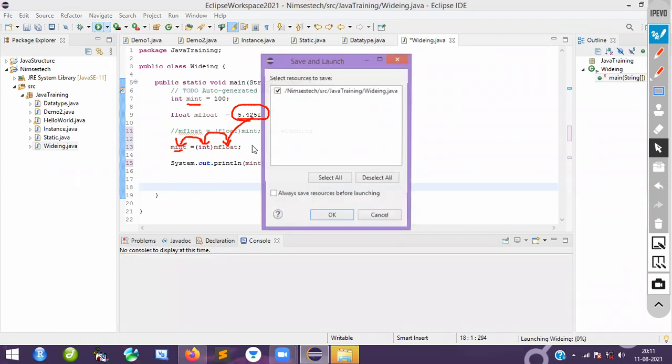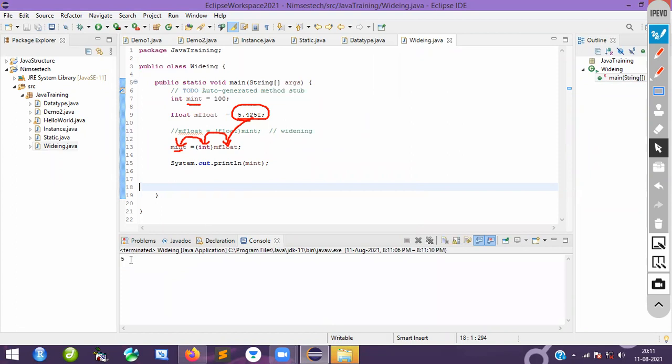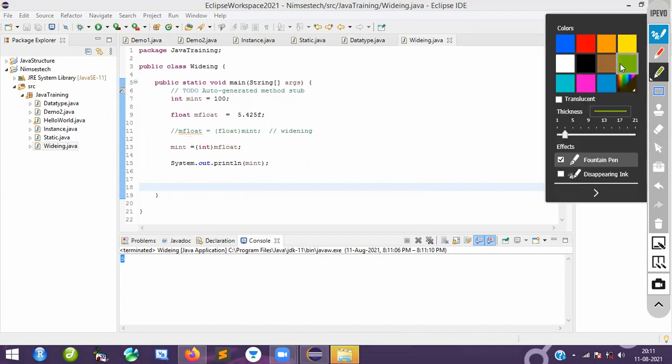So let's run this program. We are going to see. See, you are getting 5. I told you, right? You will lose the data here. These two are very important concepts. Clear, everyone? I am going to explain once again. Please understand.